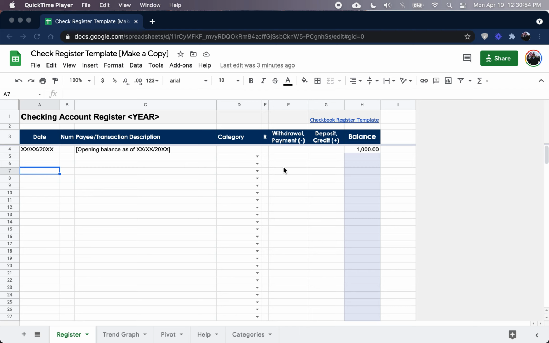Okay, let's talk about check registers. Why, oh why do you need a check register? So this is something that's been around a long time. Not many people use it. I only started using it probably a year ago, maybe a little more than that.